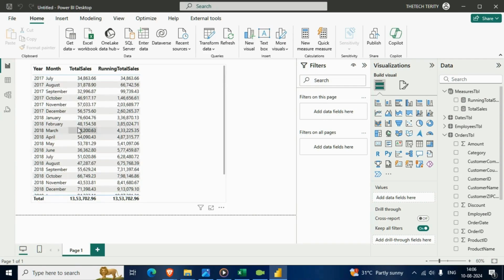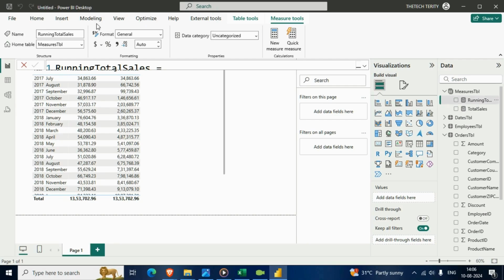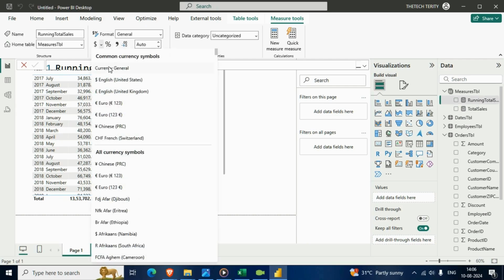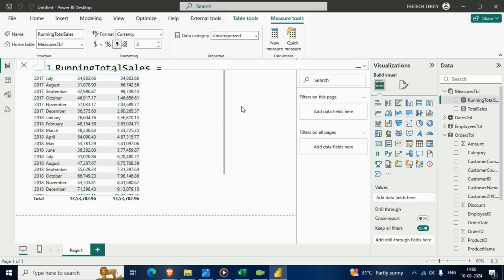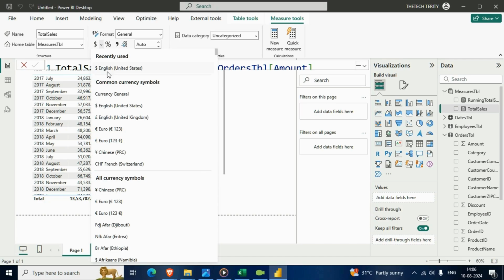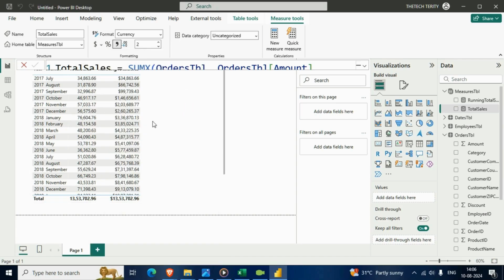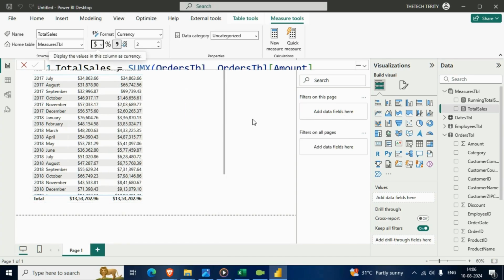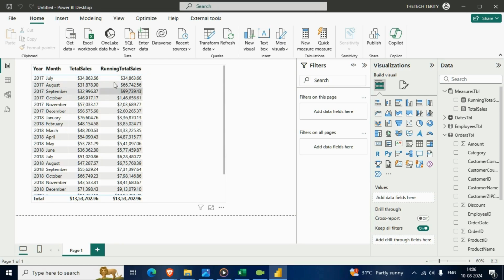Now what I'll do, I'll make this total sales and running total in a dollar format. So I'll select this. I want this to be United States dollars, and this total sales also as United States dollars. Yeah, we got the total sales and running total sales.